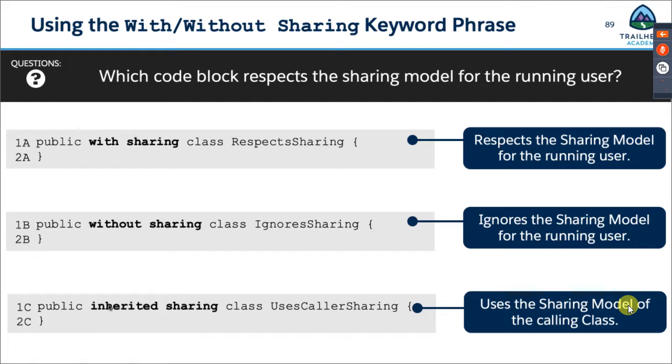Without sharing, it gives you full access to every record, even if you do not have access to those records. So when you use a SOQL query in a without sharing class, you will be returning all 1,000 contacts, even if you're only able to see 50 of them.